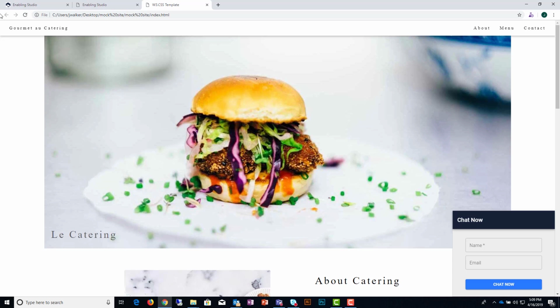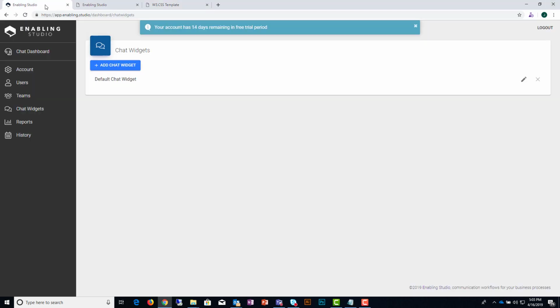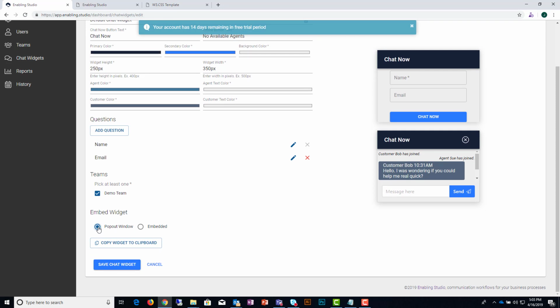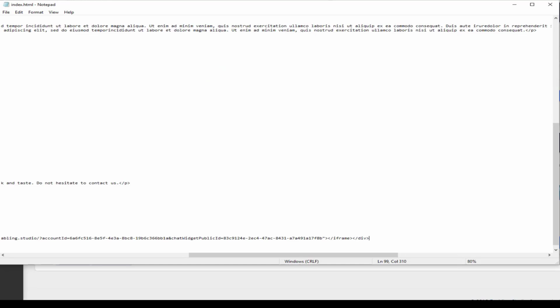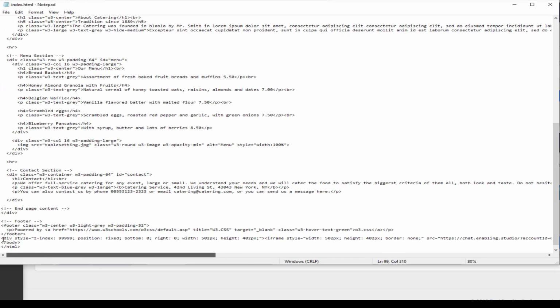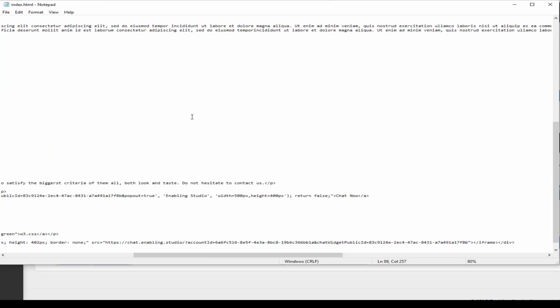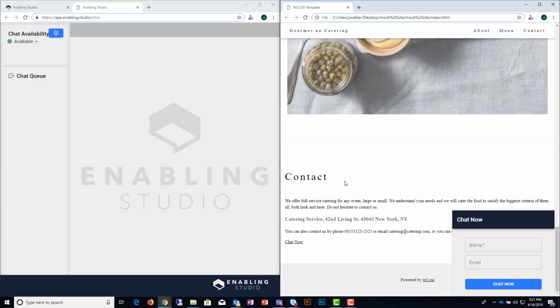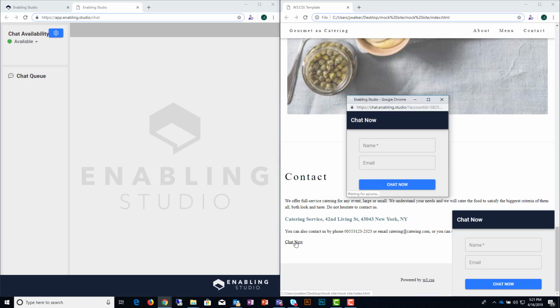To add the pop-out widget chat link, I'm going to follow the same steps, but this time specify the pop-out window option from the chat widget tab and click the Copy Widget to Clipboard button. I'm going to add the line of code to the contacts section div tags of my HTML page, save the file on the server, and refresh the website. You will now notice the chat link will open in a pop-out window.